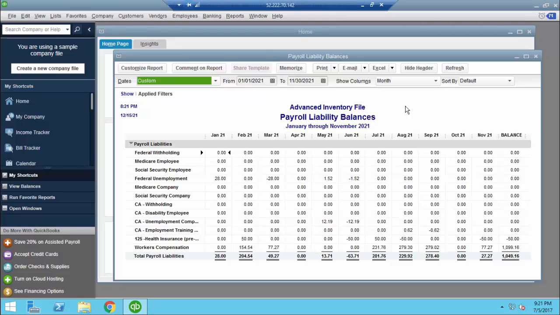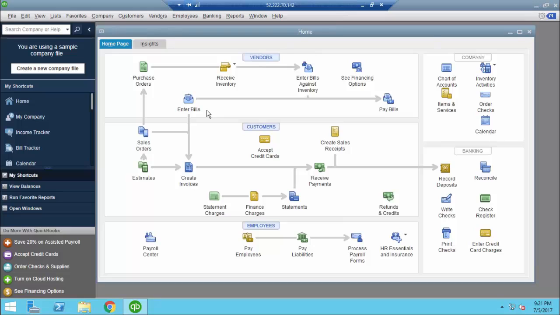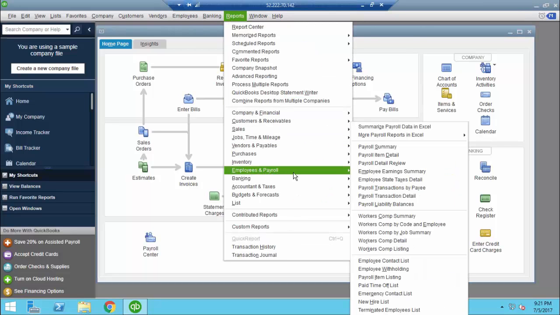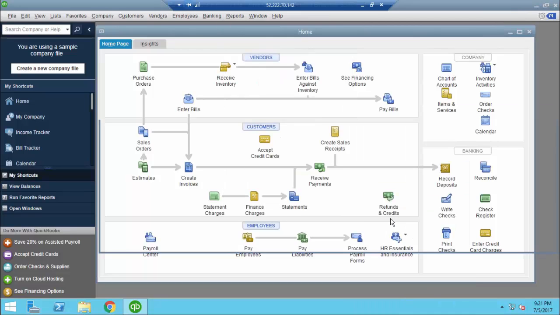As you can see, if you were on the enhanced or on the basic payroll, then this would be full and you could see what you need to pay and what has already been paid. Let's go back up to reports, employees, and payroll. And then let's take a look at one of the workman's comp summary reports.